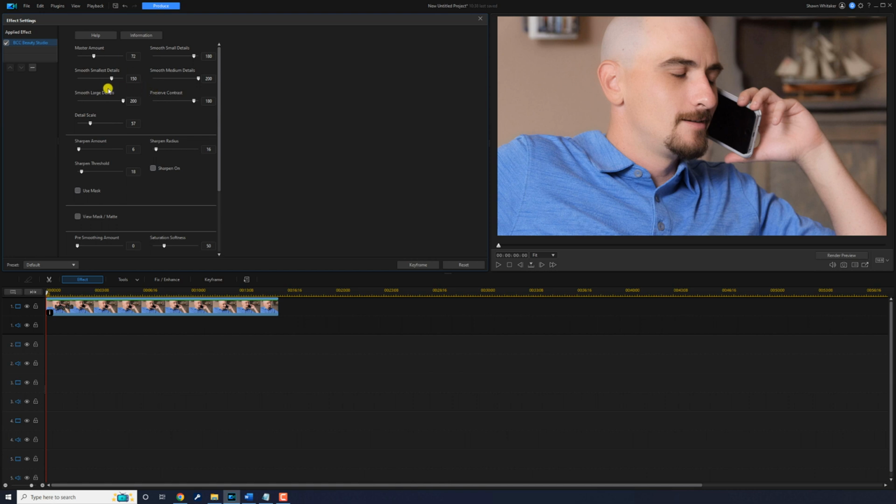Now I'm also going to change the smooth smallest details. This affects only the smallest amount of pixels or details in the source clip. So once again, based on what you want, you can move it up or down. I'm going to change it to 125. And these other smoothing details, basically they double the amount of change from the one below it. So smallest details, small details is twice of what smallest details is. Medium details is twice of what smallest is or small is, and so on.